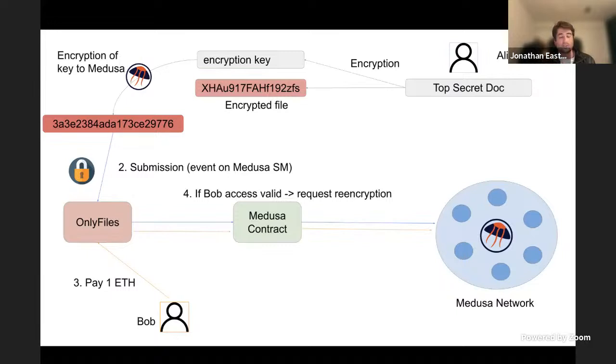the OnlyFiles contract, or really in the application contract, you would verify the policy. You would check, okay, Bob is trying to buy Alice's document. What is the price for Alice's document? It's 1 ETH. And did Bob pay 1 ETH? Oh, yes, he did. Okay, that's a valid request. And so it'll then forward that request to the Medusa contract, which will emit an event. And the Medusa nodes will listen for these events to start a new re-encryption operation.